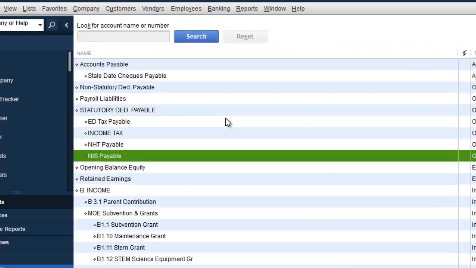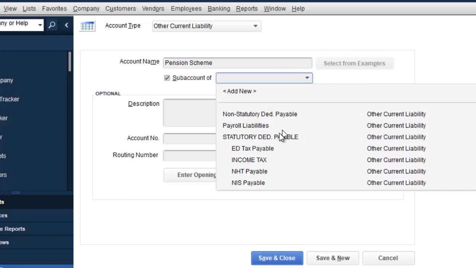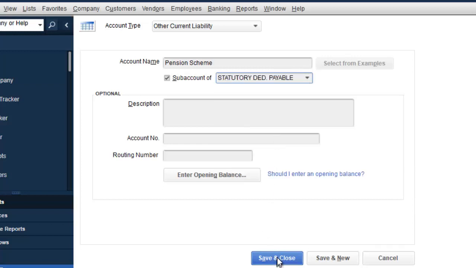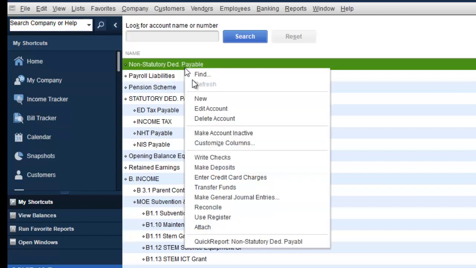Alright, so let's say pensions. Our pension scheme. And we're going to sub it. That's it. Or if you want to just not sub it and just make it stay there, it still works. Alright, so these are your balance sheet accounts as it relates to your statutory and your non-statutory, which we created here.